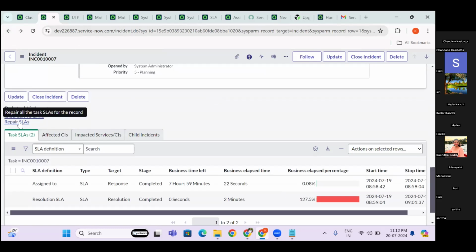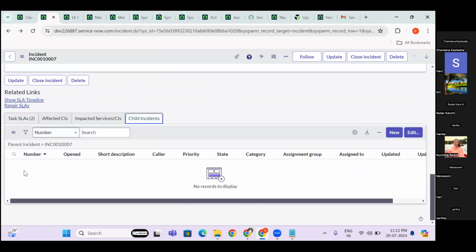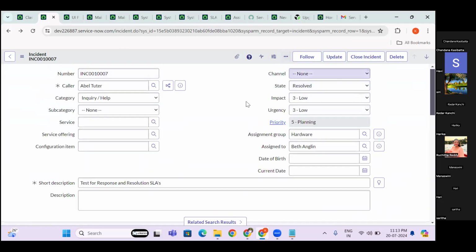Again, when you click on this, some action is being done from the backend. This is another UI action. So here you are having the incidents. If you want to add, new is a UI action, edit is a UI action. So whatever you see in the form, all clickable functions are UI actions.